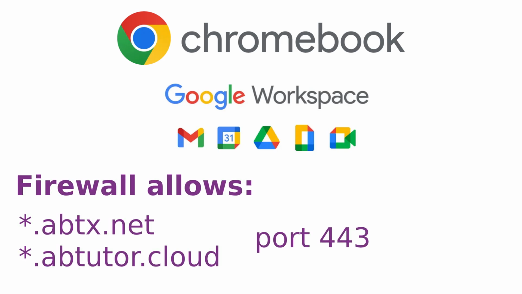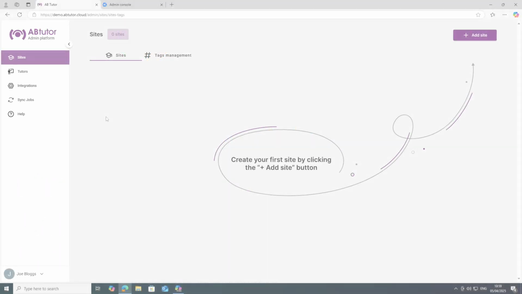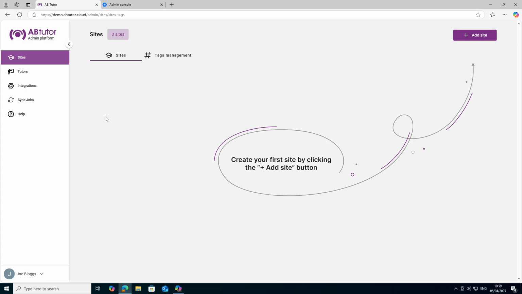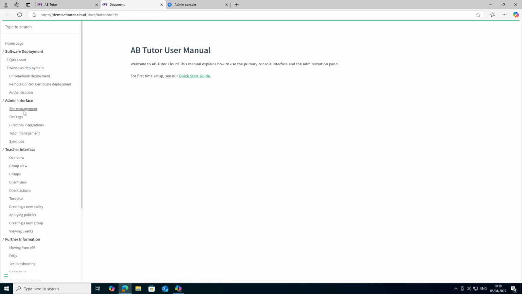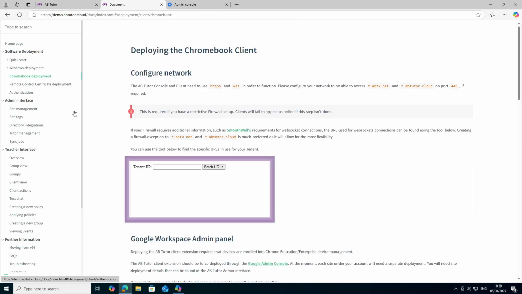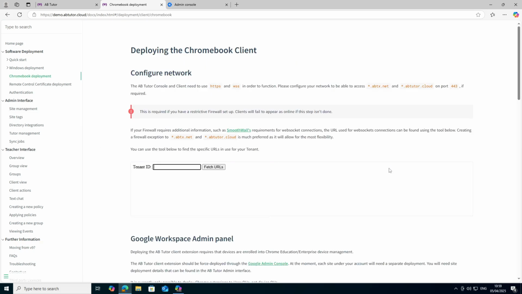Before starting, please ensure that your firewall gives all your clients full access to abtx.net and abtutor.cloud and their subdomains on port 443, including for access to WebSockets from these URLs. If your firewall requires the subdomains to be specified, you can get a full list for your tenant by using the tool available in the Chromebook deployment page in the user guide, linked in the video description.